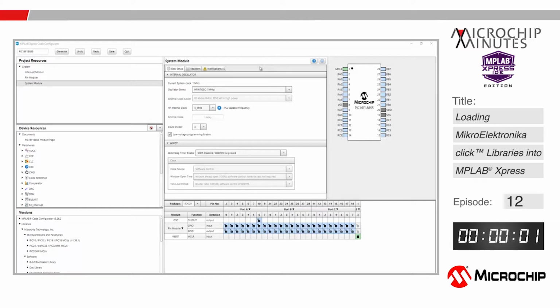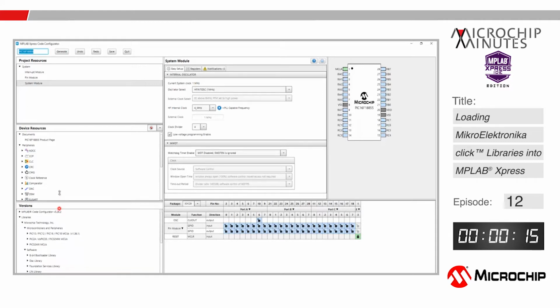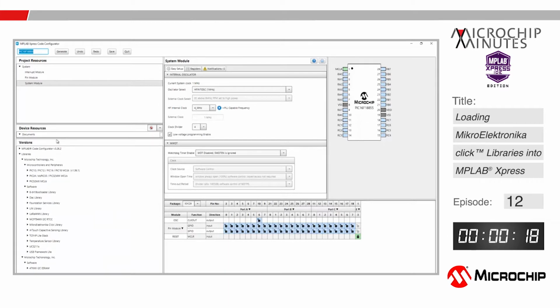Hey guys, Matt Dickens here with a quick video on loading the MikroElektronika click library into your next MPLAB Xpress project. I am going to assume you already know how to get to MPLAB Xpress and how to load Microchip's code configurator, or MCC. Once you have entered MCC, look towards the bottom left corner of the screen to an area labeled Versions.